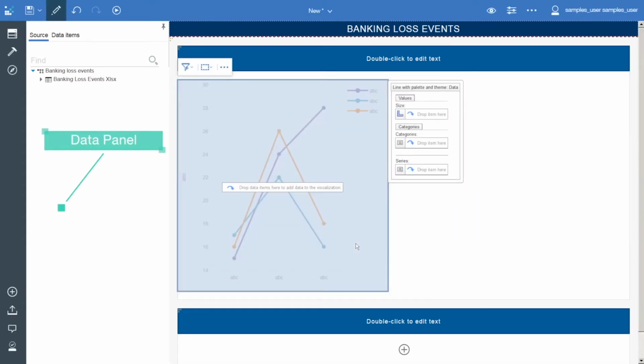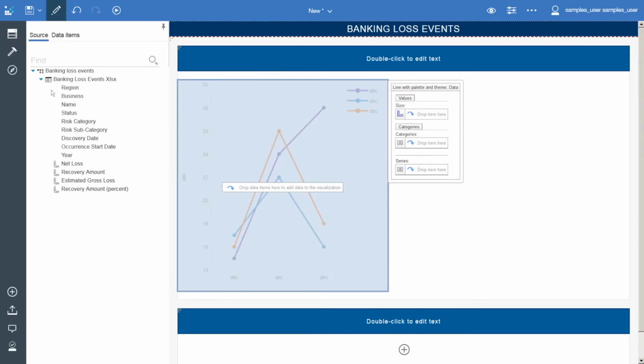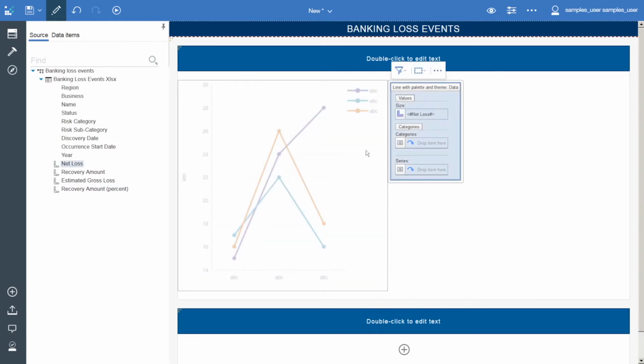To populate the visualization with data from the Data panel, open the tree and double-click Net Loss, which will put it into size by default. Double-click Year to put it into categories, and double-click Region to put it into series.